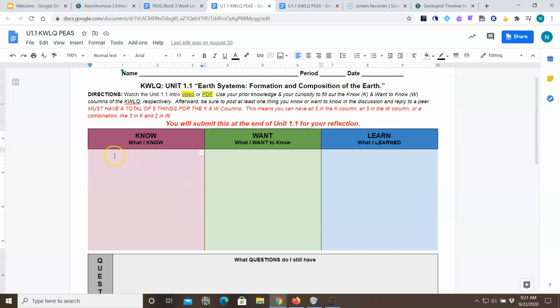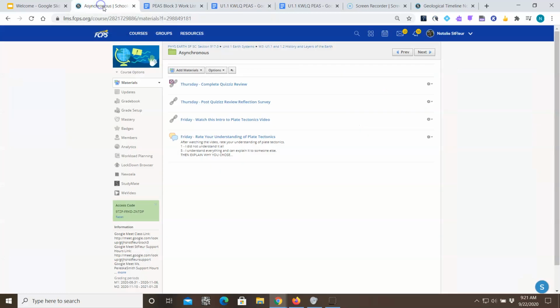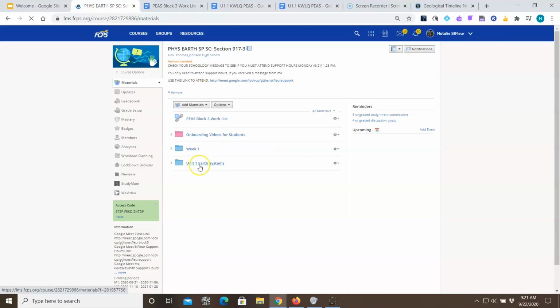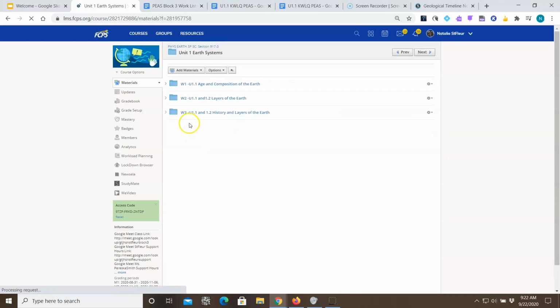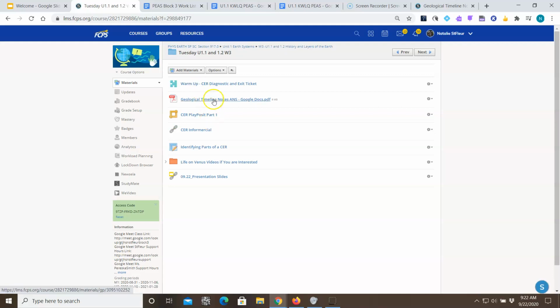Once you've done that, it'll tell you that you need to fill in the know column. What do you know about Earth systems? And the want to know. So do these two first. Once you have these done, then you're going to move on to the note sheet. So let me show you where the note sheet is. In today's folder, Unit 1, Week 3, Tuesday, you have your note sheet answer key.